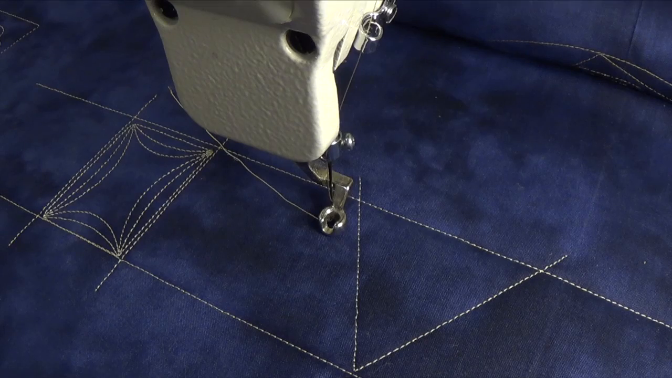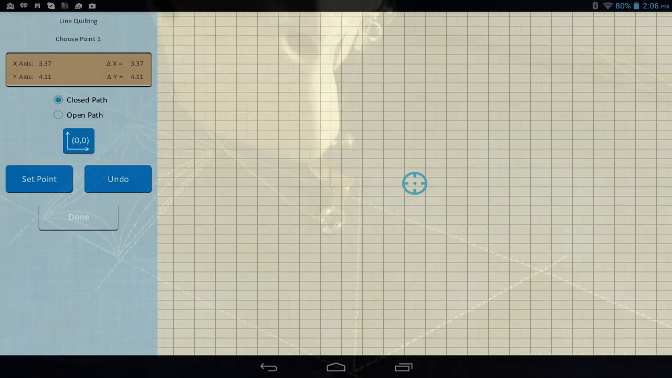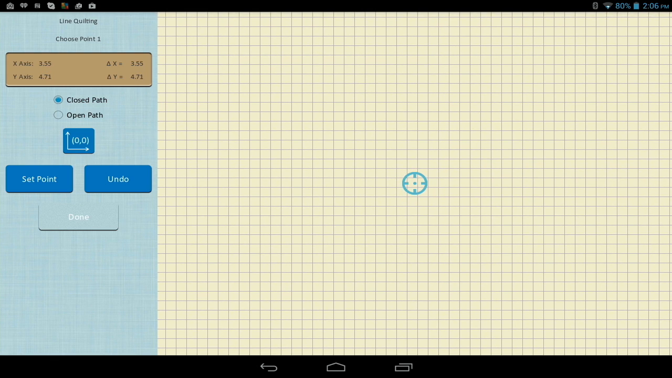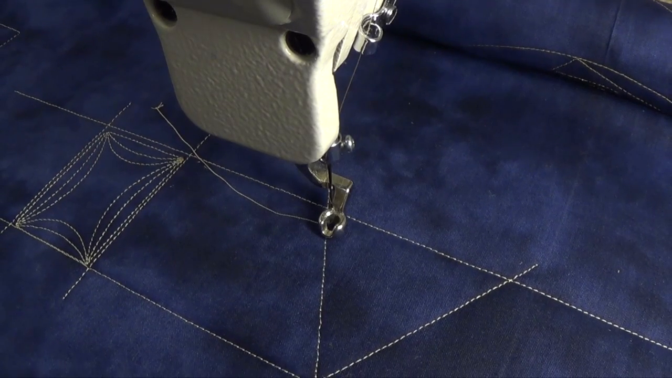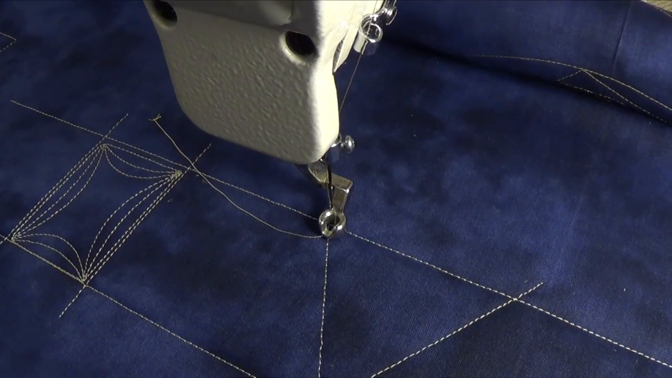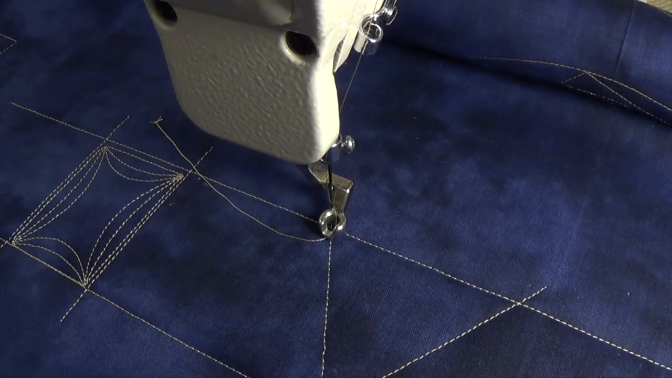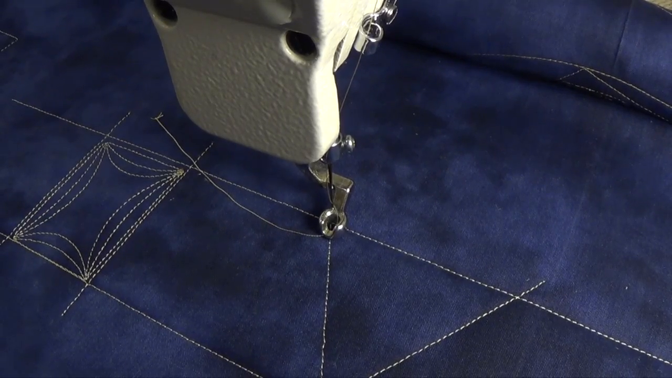So here I've got a triangular area, and I am going to fill this with just a curve. I'm going to do a quick little offset inside there. I choose line quilting, and I'm going to do a closed path again. And now I'm going to be a little more careful with my foot. Now that I know that my needle does some weird stuff, I'm going to pay a little closer attention and try to do it better so that it just looks nicer.